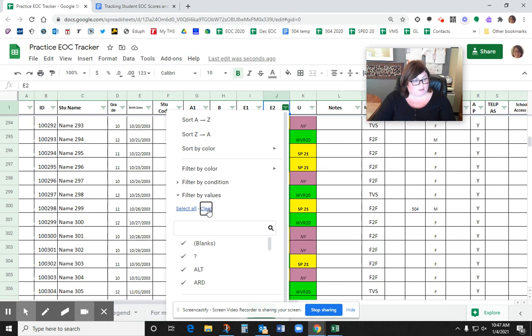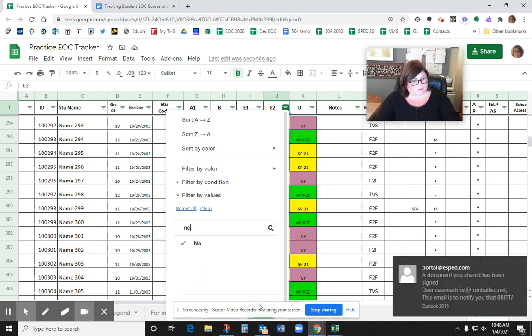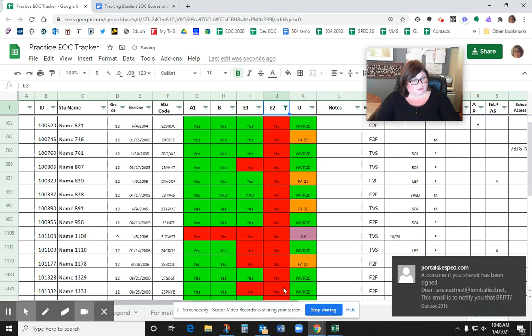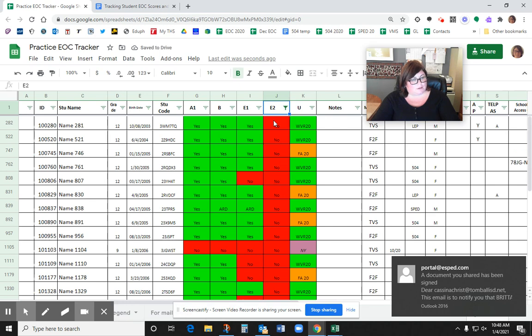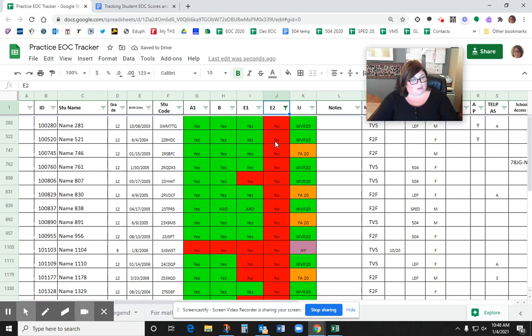So I'm going to clear this and all the checks go away. And I'm going to type in no. I'm going to choose it and hit OK down here. And these are my kids who failed English 2, and I have to take it again. So that number is, down here it says 30, but we know we can't count the first row, so it's 29 kids.